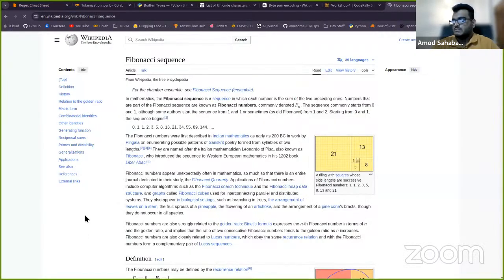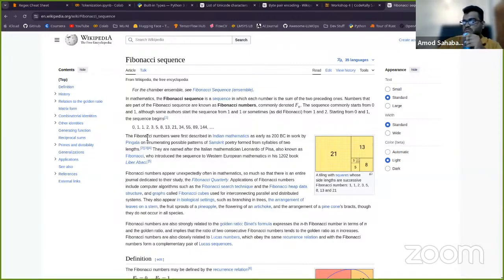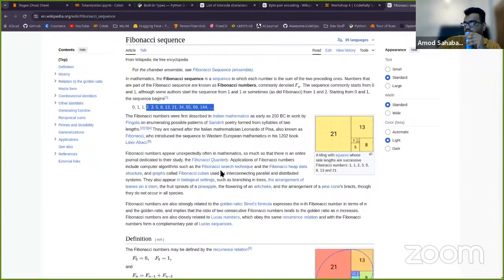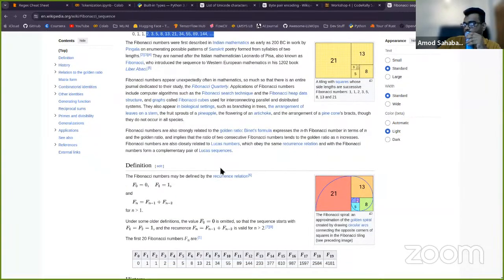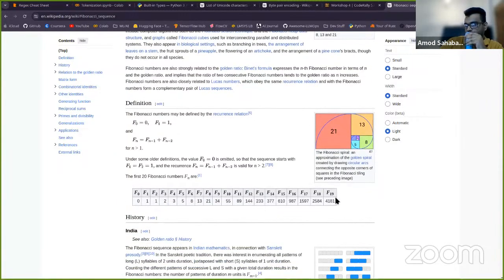I hope you can see the browser. Yeah. So Fibonacci numbers is this sequence of numbers where recursively the things are added. Right? So it starts from 0, it adds 1, and it adds the previous one to here, it adds the previous one to here, and it goes on like that. Right? So this is the Fibonacci sequence. You might have seen this Fibonacci spiral as well.